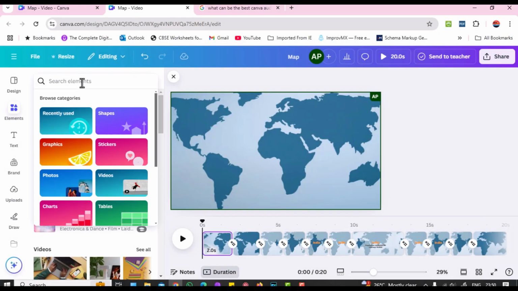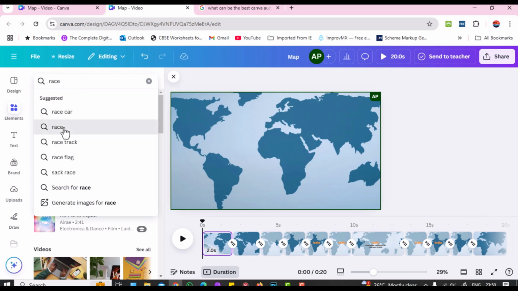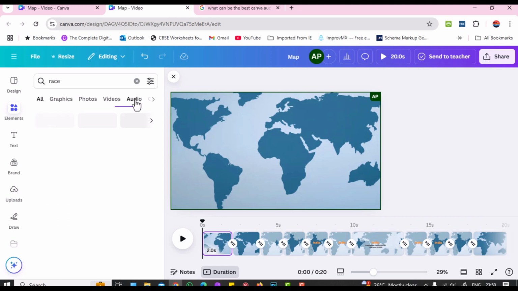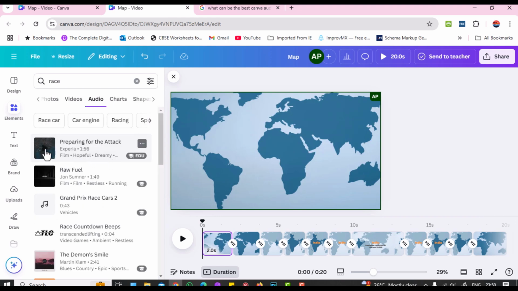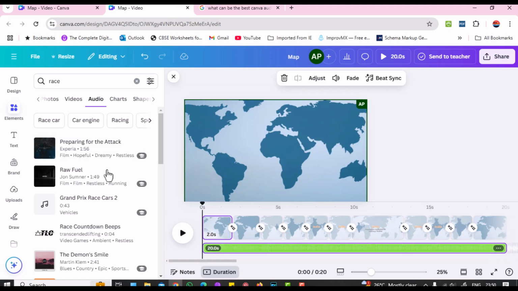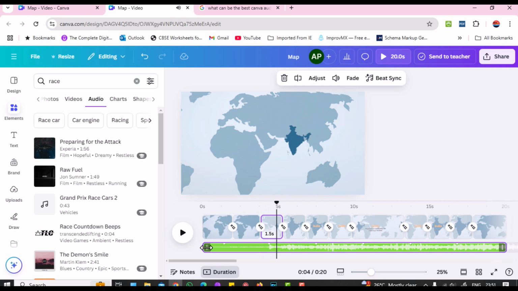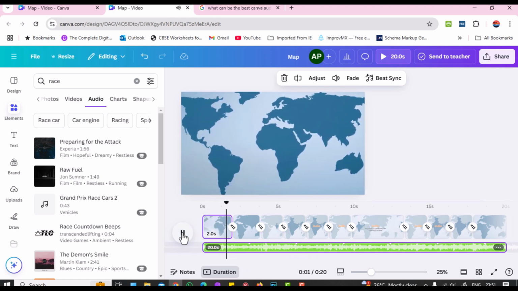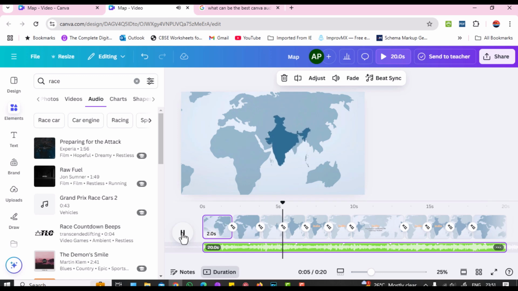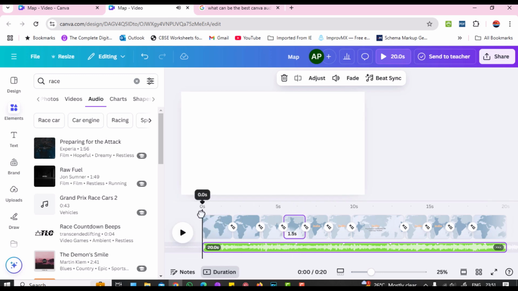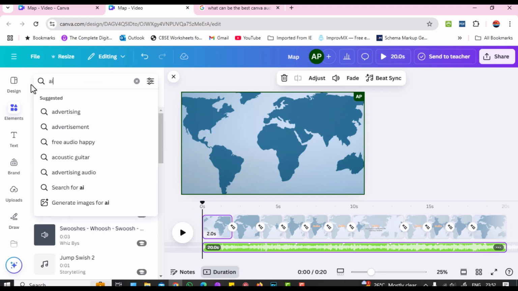Now it's time to add some audio. Search the Audio tab for a racing sound and add it to the track. Then, search for a swoosh sound and place it where the map is moving.